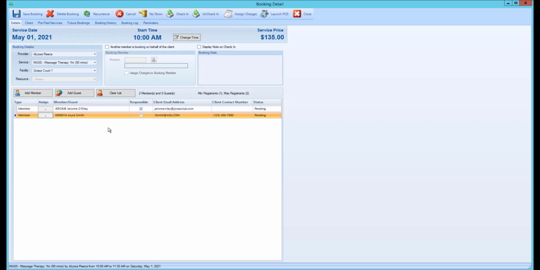If adding multiple clients to the booking, specify who will be responsible for the booking. You can optionally add a booking member who is not registered for the appointment but wishes to book or pay on behalf of the registered client. Use the Booking Notes section to add any notes to the booking, and optionally set those notes to be displayed when the registered client checks in.